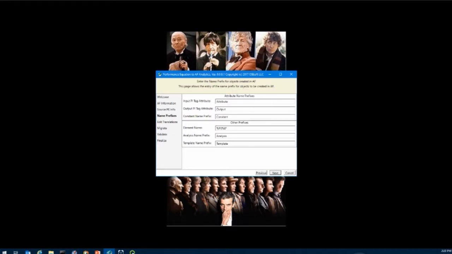And I need them to all be unique. So these are prefixes. The output tag, which is really the PE tag, its attribute will be named output. Output 1, output 2. So you can have multiple PEs move into the same AF element. So as a result, by having numbering after the word output, we're able to have multiple calculations within the same one.